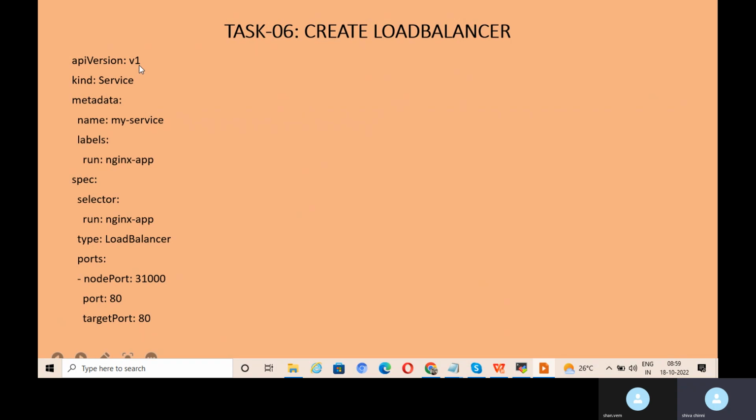So the API version is v1 and the kind is Service only. So I need to mention metadata as well. I have just entered my service name with the labels, nginx app, and I need to mention the specifications. In the specifications, I need to mention the selector. So based on this selector, it will create a load balancer. The type is LoadBalancer service, and we can access with port number 31000. So we can mention the port number in the range of 30,000 to 32,000.